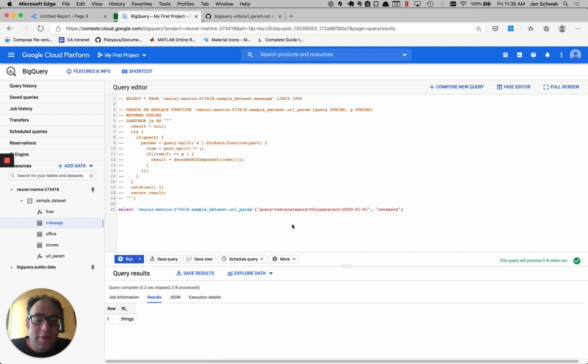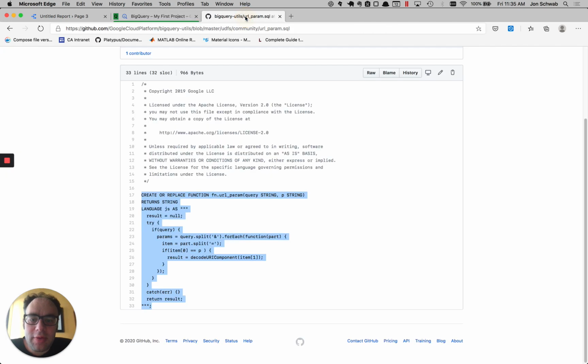All right, so you can see we're passing in a sample demo query string, and then it is pulling the value of the parameter category out of that. Now if we change this to start, now we're getting the value of the start date. So if we were running maybe data from Google Analytics or something where we had a series of URLs, we could pull individual values of query string parameters out of that. So let's go back real quick.